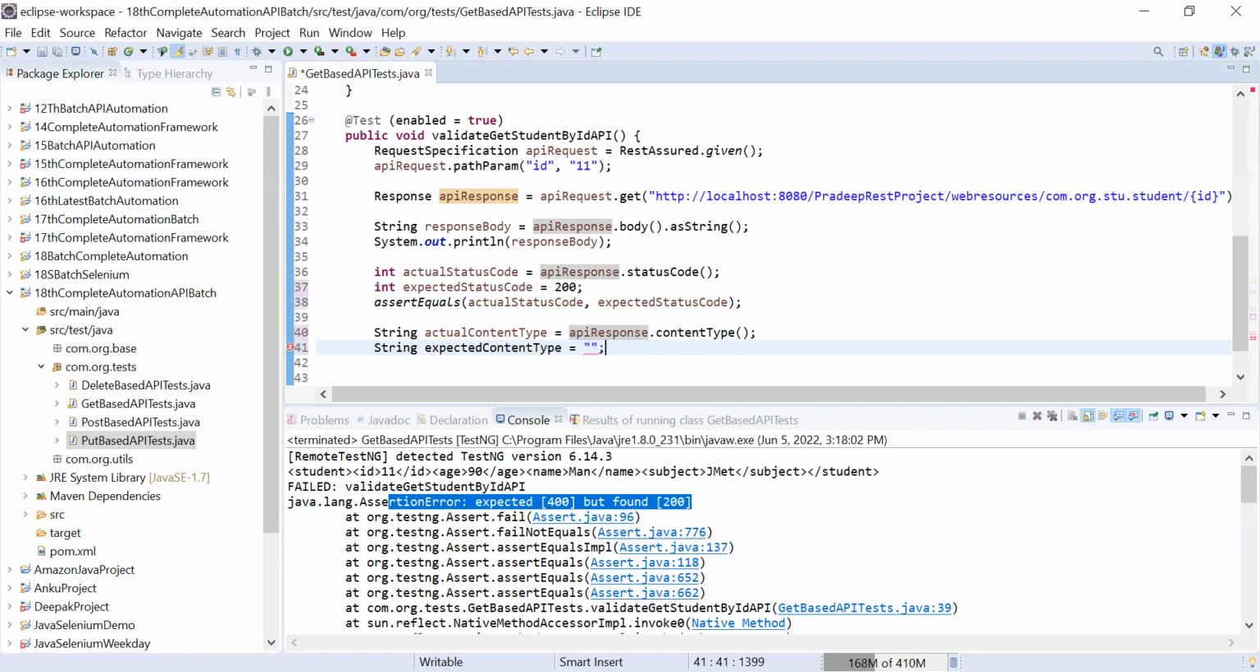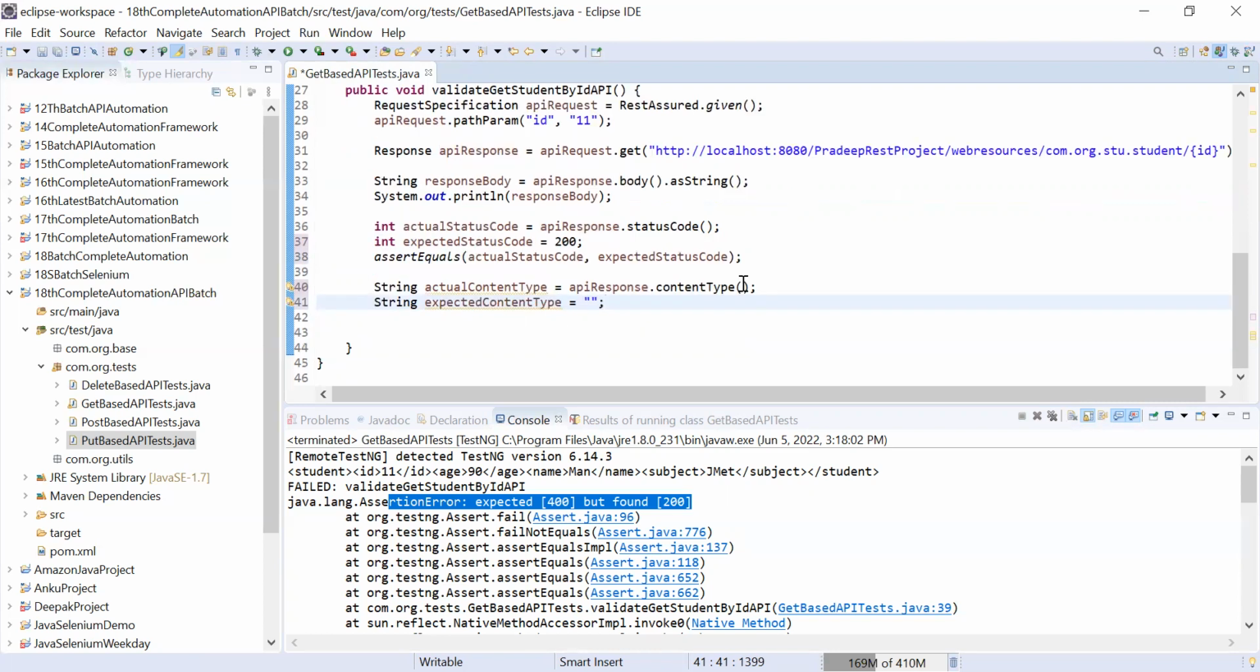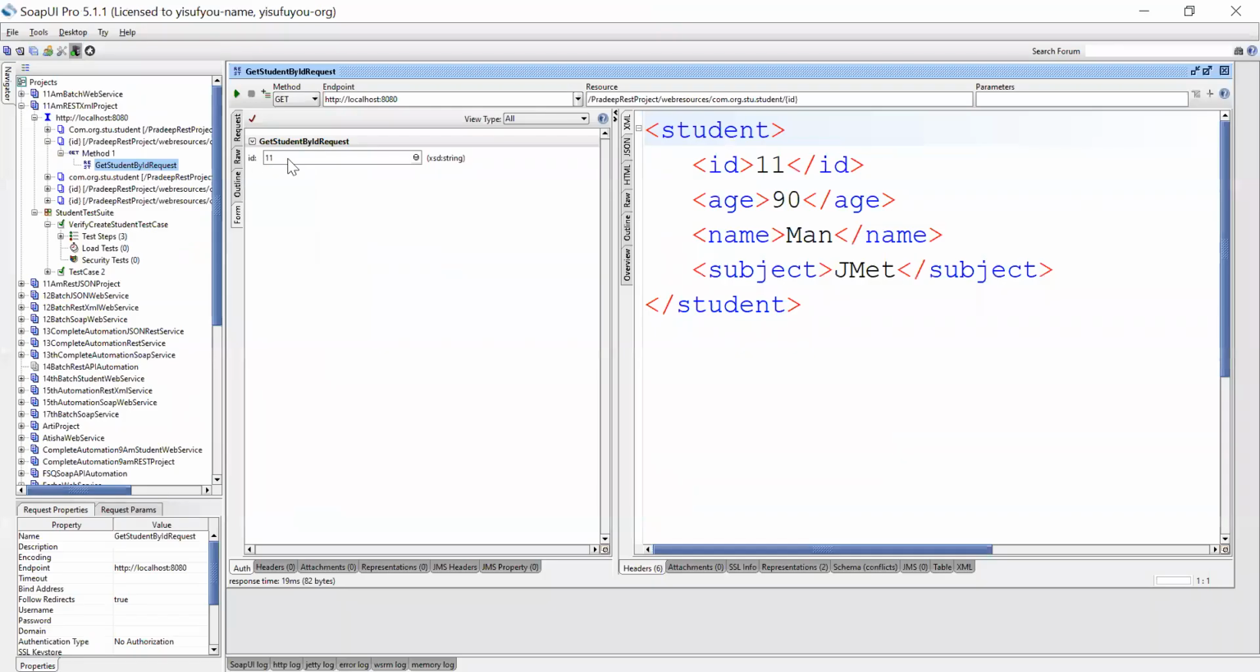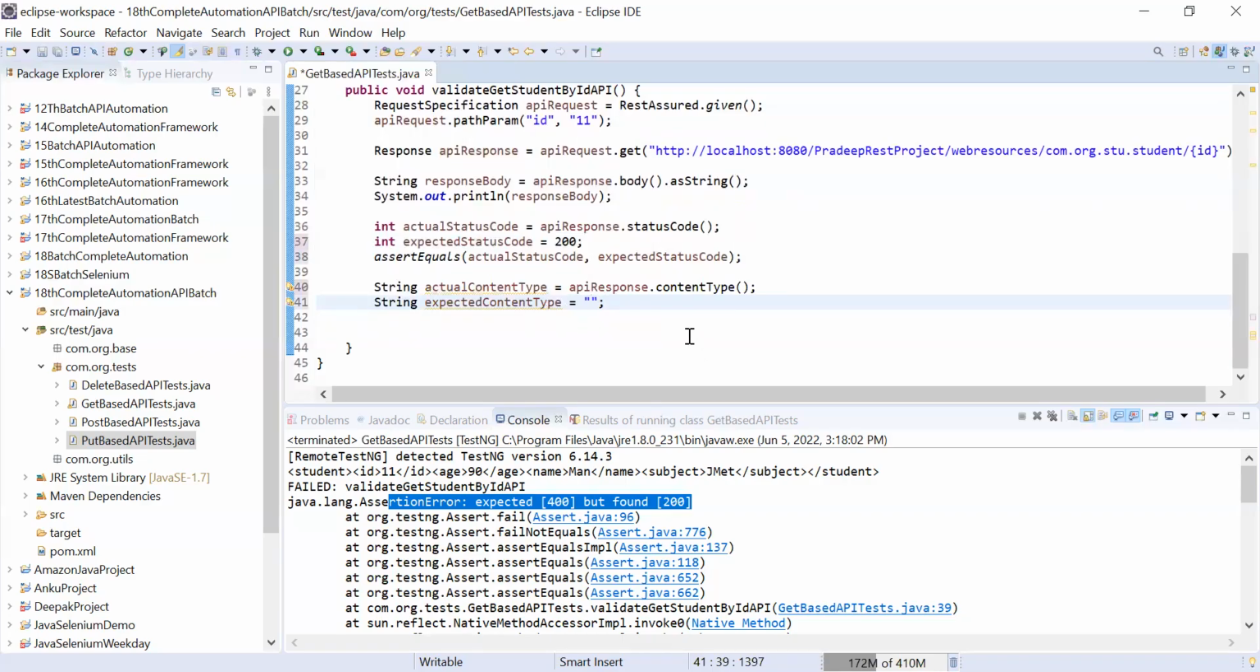And I've already told you in the previous SOAP-UI sessions, API testing SOAP-UI sessions also, that content type is basically of two types. One is application/XML when you are expecting the response in the XML format, and the second is application/JSON when you are expecting the response in the JSON format. In my case, you know that it is an XML based API. You can see in SOAP-UI also. Whenever I get the detail of 11, I click on this, you get the detail 11, 90, man, and jet. So it is XML. So that's why here I will give the expected as application/XML, and you will see it will run fine.